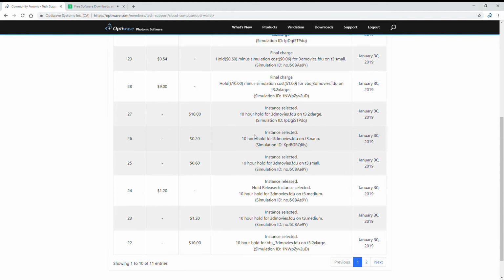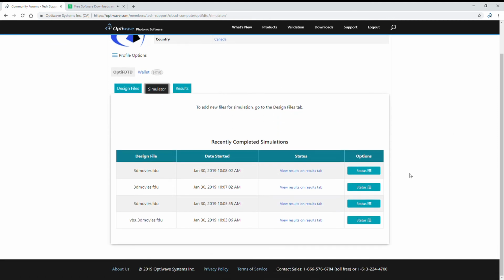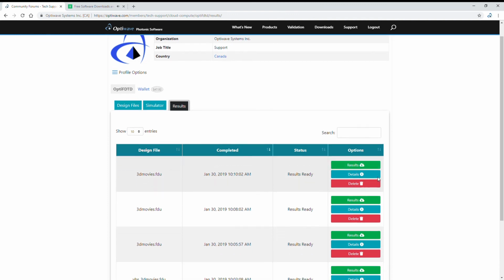So here you can see the wallet. It shows you all the charges. You'll see the reserve charges that were set when we initially launched the instance, and then the credited amount after the simulation finished, and also a description of the overall charges. So now we're going to go ahead and jump back over to our Results tab. And we're going to take a look at some of the details of the results.